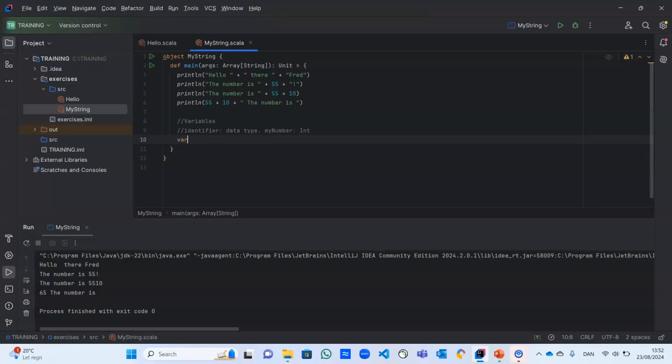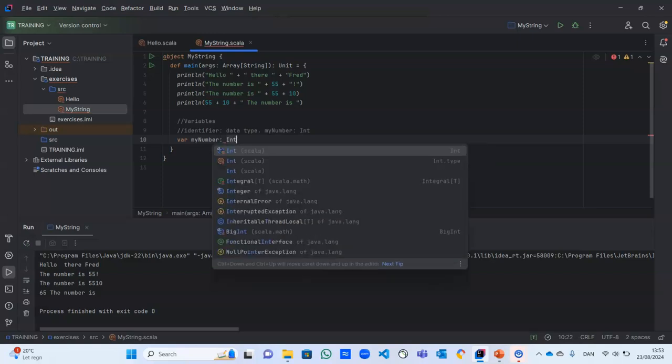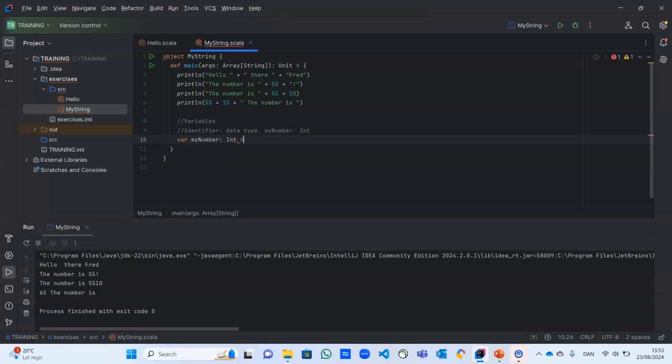So I'll say var, the identifier, myNumber, then colon, what is the data type? It says Int. Then what is the initial value? That is going to be 5. So here I've defined a variable with the identifier myNumber, the data type is Int, and the initial value I've assigned to it is 5.